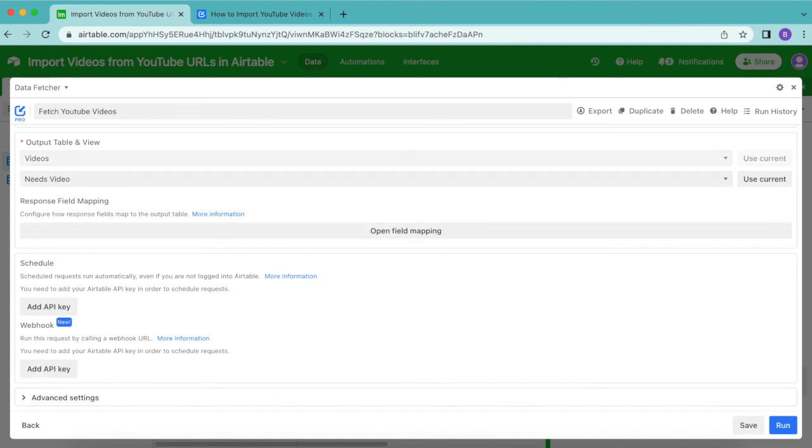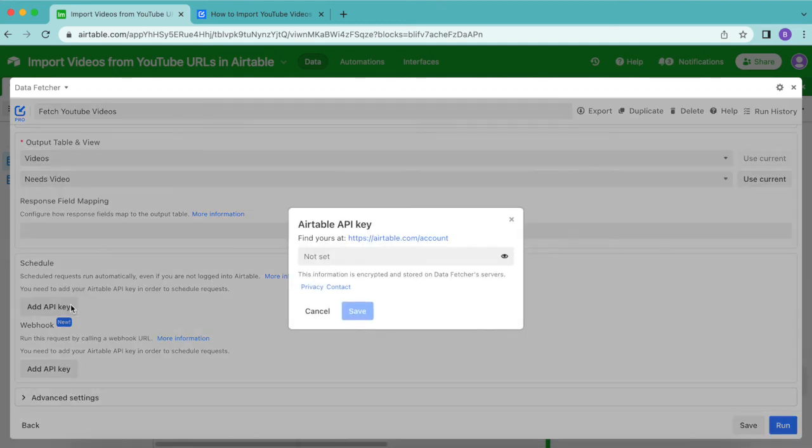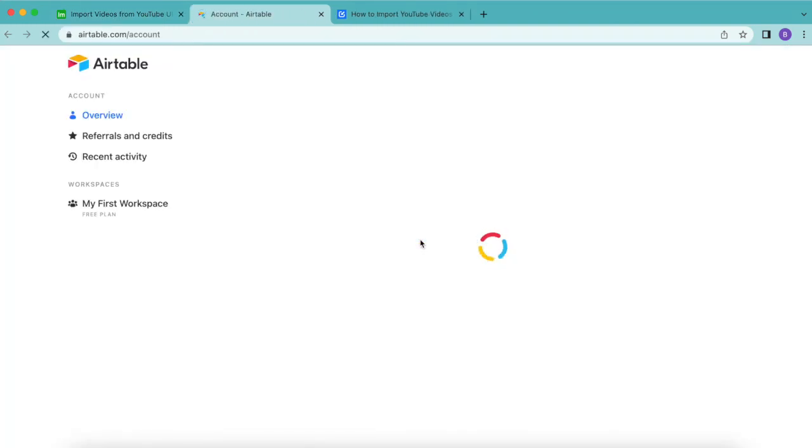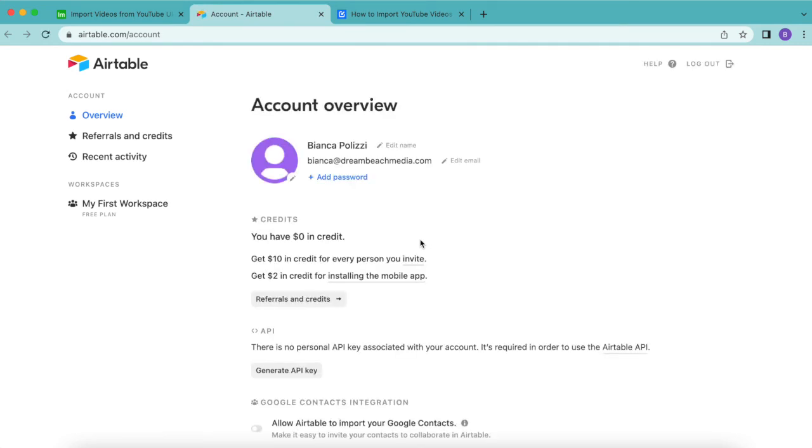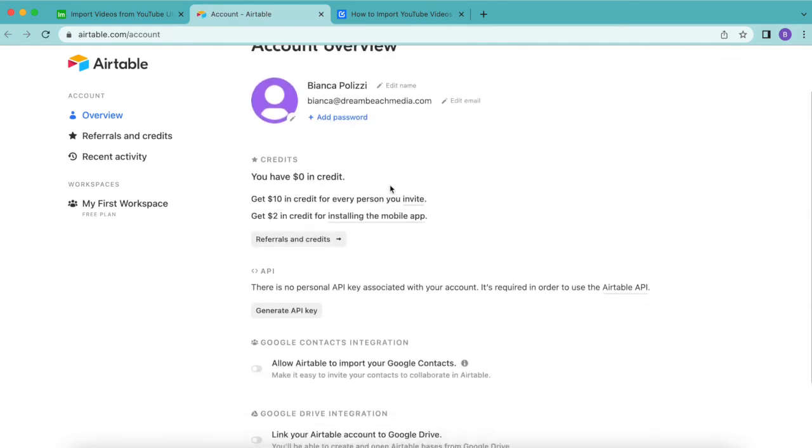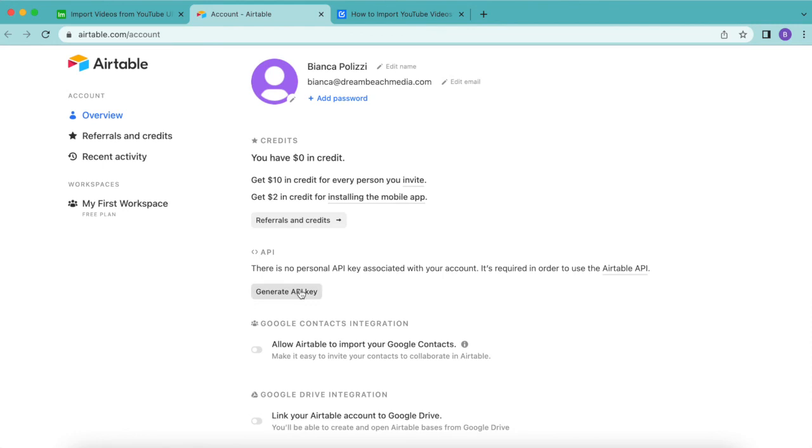And this schedule option will only be available to you if you have already paid for an upgraded version of Data Fetcher. So if you haven't yet done that, go ahead and do that now and then come back to this step. And now you should see that you can add your API key. So if we select Add API Key, you'll be prompted to go to your Airtable account. If you choose that button, here is your Airtable. You're brought right to your account overview, and you can generate your API key here.